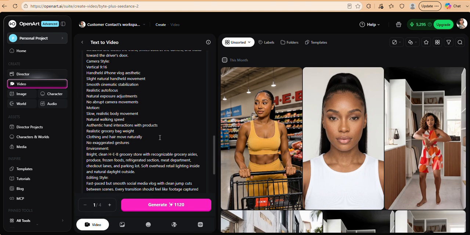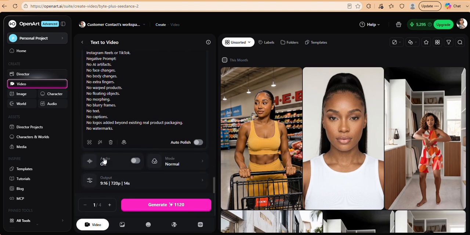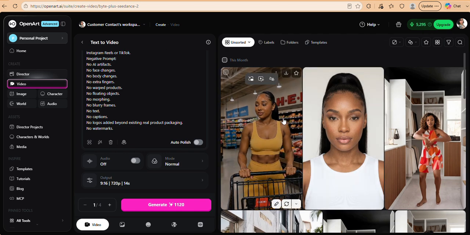From there, you're going to want to make sure audio is off, mode is normal, output is 9:16, 720p quality, in 14 seconds. Yeah, see the 14 seconds here. And then you're going to generate. As you can see, yes, it cost me a lot, y'all. I started off with 12,000 yesterday, June 24th. You see where my balance is right now. So this is the video that it created.